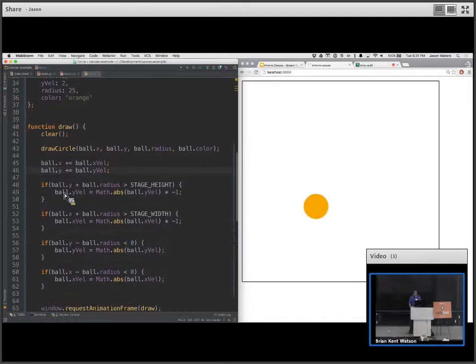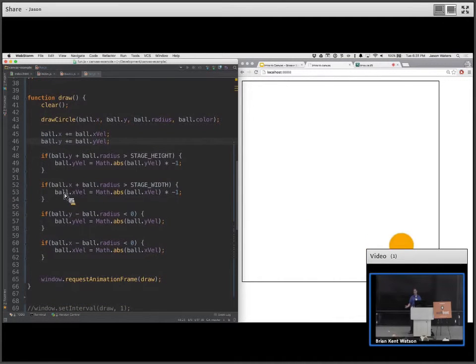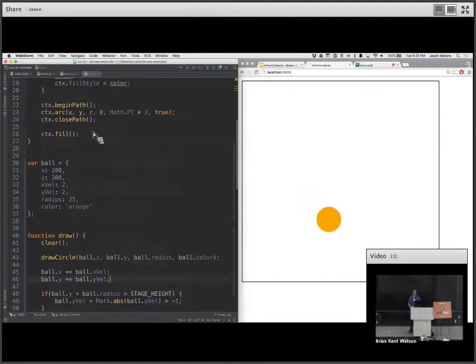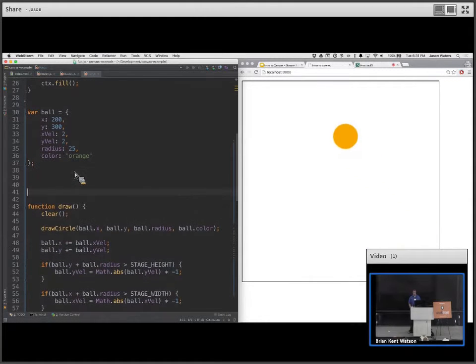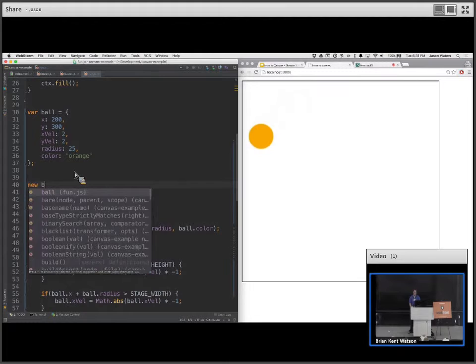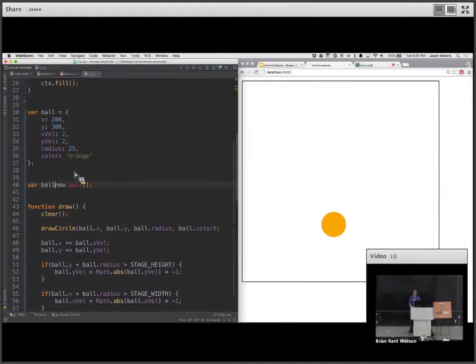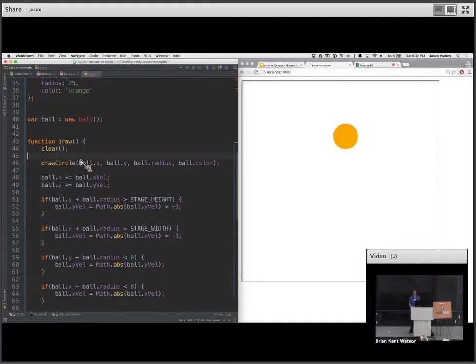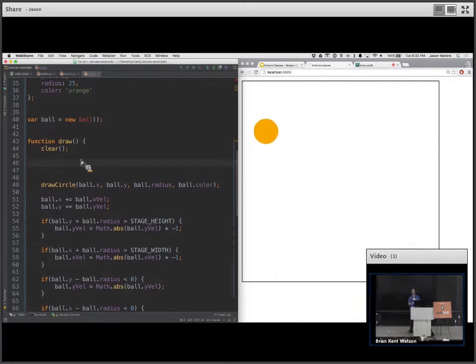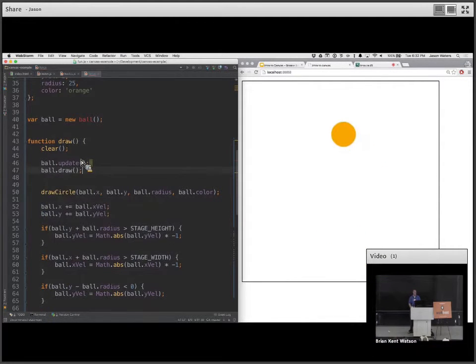Okay, so this is kind of annoying. I mean, what if I want more than one ball? Well, I could just copy and paste about 15 more times, right? Or we could do something cool. So what I'd like to do, ideally, is say new ball, for example, up here. And then down here, every time it gets through this update loop, we'll call ball.update and ball.draw.